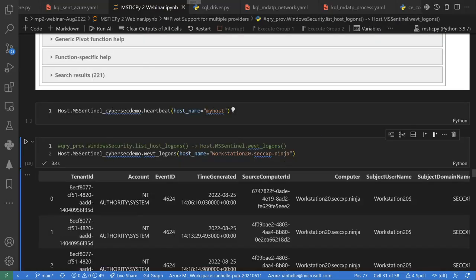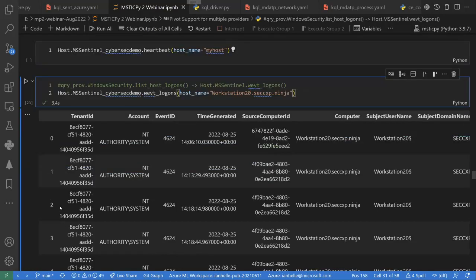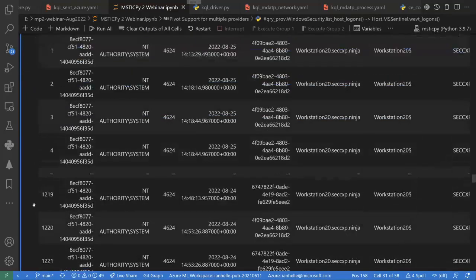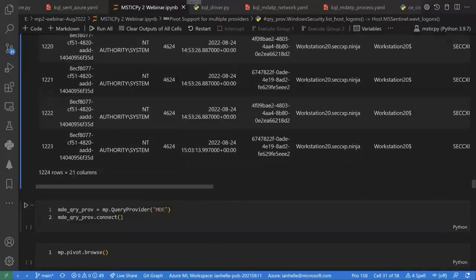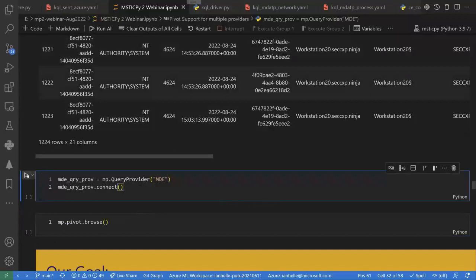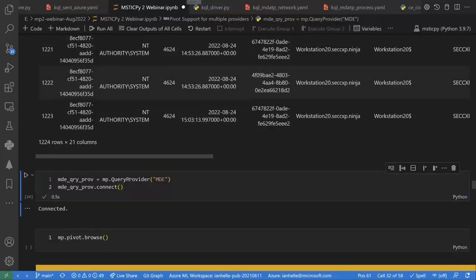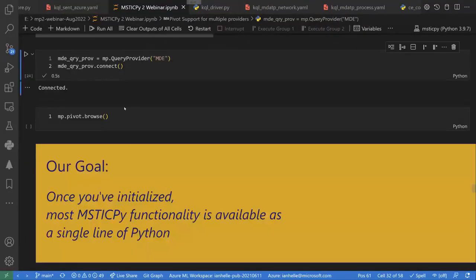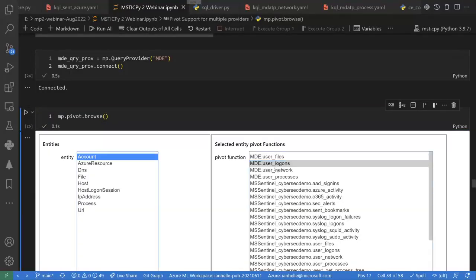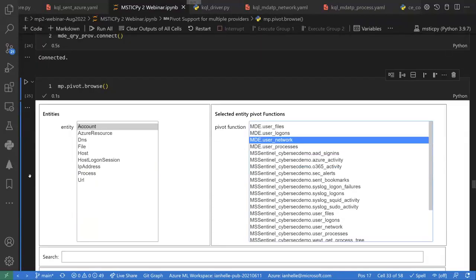And this is an actual function, which is very like the thing I was writing. We can see it returns the results, and this is from a live query rather than local data, which I showed you earlier. Final thing, we load another provider, in this case Microsoft Defender, and browse. We can now see we've added Defender queries to our pivots.